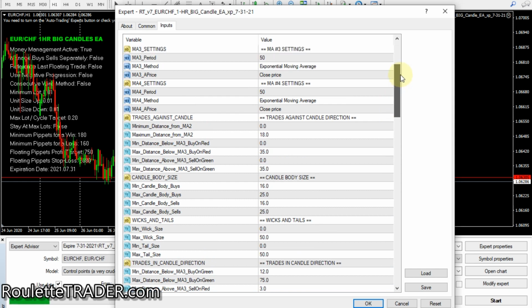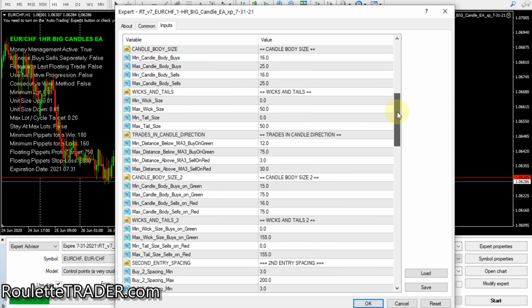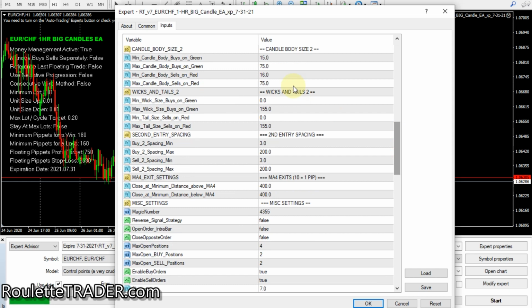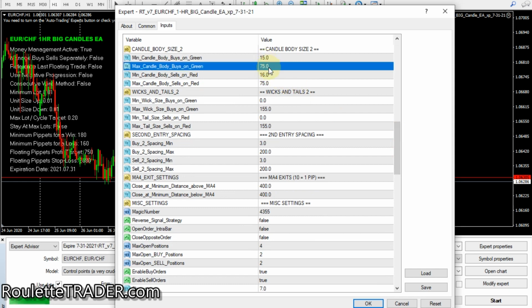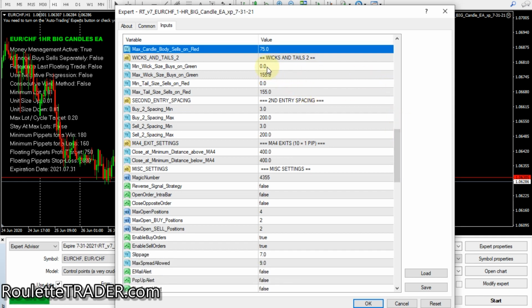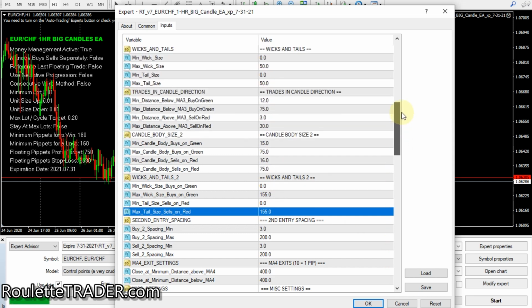So what is moving average 3? It's exponential MA50. And the candle body size for these trades is 15 to 75 pips for buys, 16 to 75 for sells. And here's the wicks and tails settings for those signals. So you have 2 different types of signals.